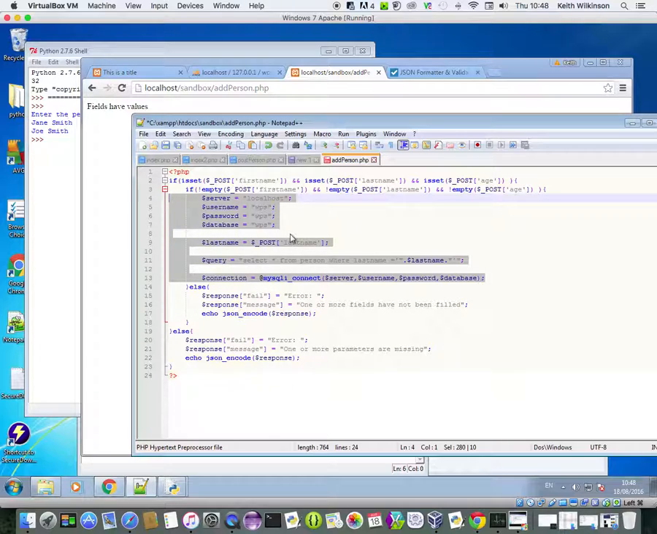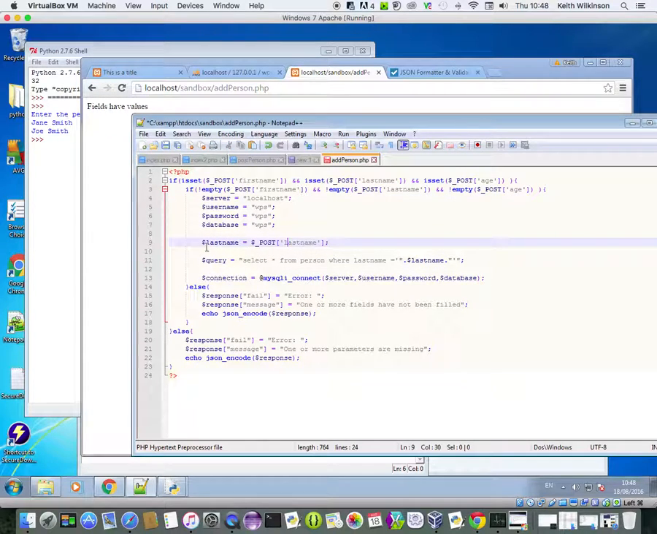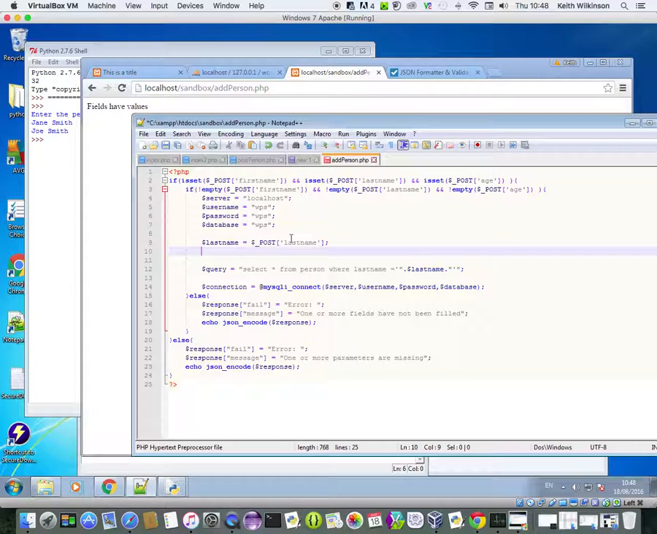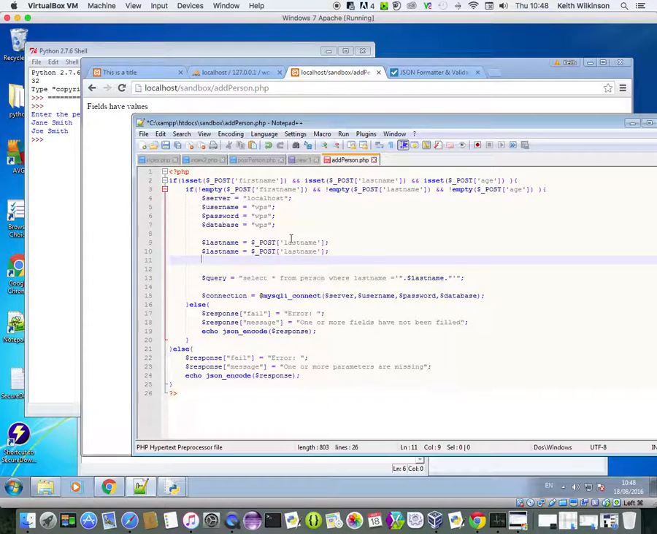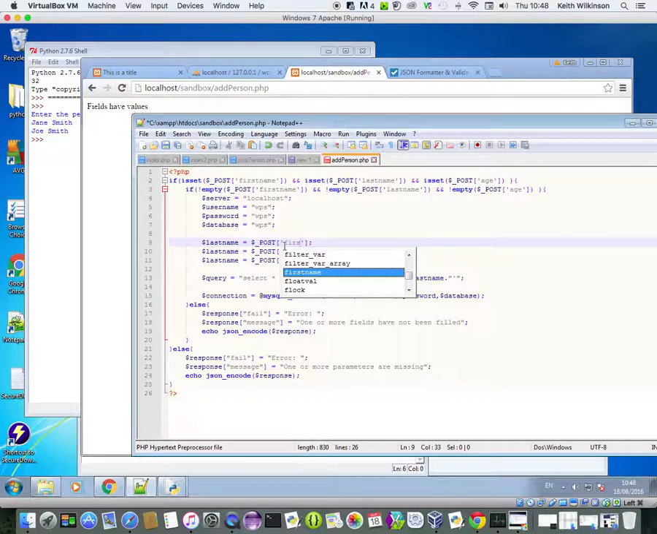So we've got my database. What I need to do is, at the moment I've got last name. I've just picked up last name. I need to have some variables for the rest of them. Again, I'm just going to copy that and paste the variables in. So if I just paste there, I've got to have first name, last name and age. Pick them up from the post.